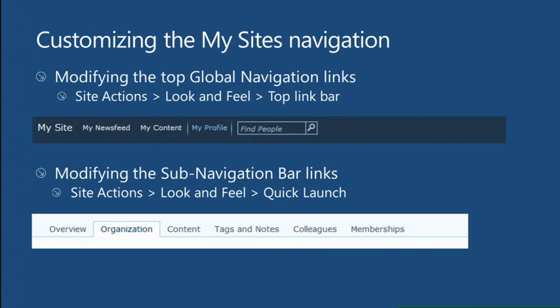So that's sort of one way of branding. But another thing that people often want to do in My Sites is change what that navigation looks like in the top bar. They also sometimes want to change what the navigation looks like in the overview, the profile page. And it's actually very easy. If you have site collection admin rights on the My Site host, you can just go into Site Actions, Site Settings, and then go under Look and Feel.